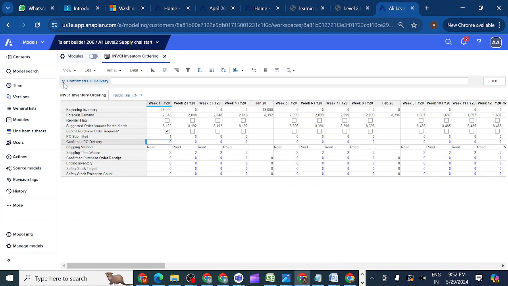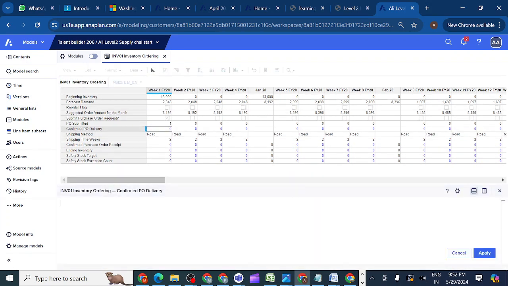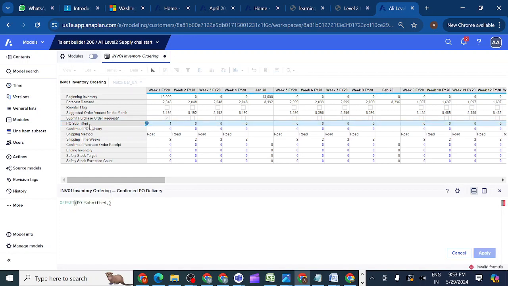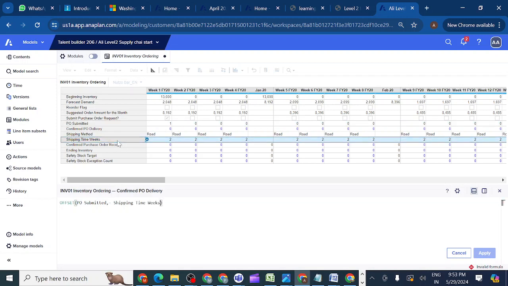So what is our logic? Offset, and which line item should we consider, which is our source? PO submitted. So this is our source. Whenever we have this, which one should I select? Shipping time in weeks comma 0. What happened? You can see here.